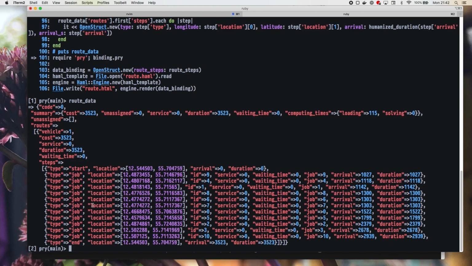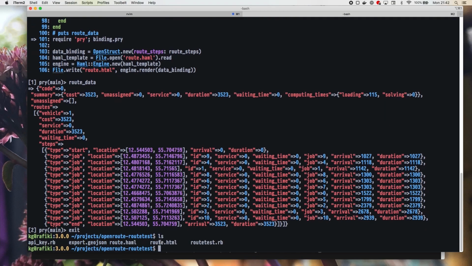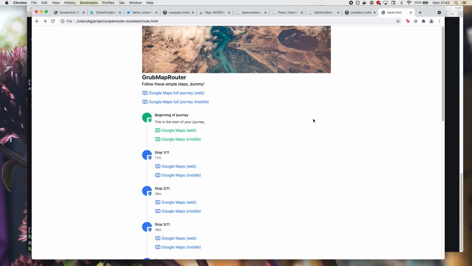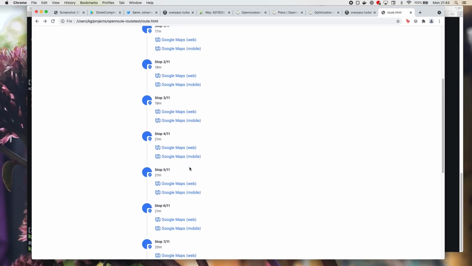That's all right. So from here, it has calculated the file. You can see here we have the route.html file. So I'll try to open that up in Chrome. Here you can see the HTML that the script has outputted. You can see that there's 11 stops, and then there's a start of the journey and an end of the journey. And you can look at these just to see individual stops in Google Maps. If you click the mobile link, it will open up directly in Google Maps. If you have it on your phone. On a computer, it won't do anything.